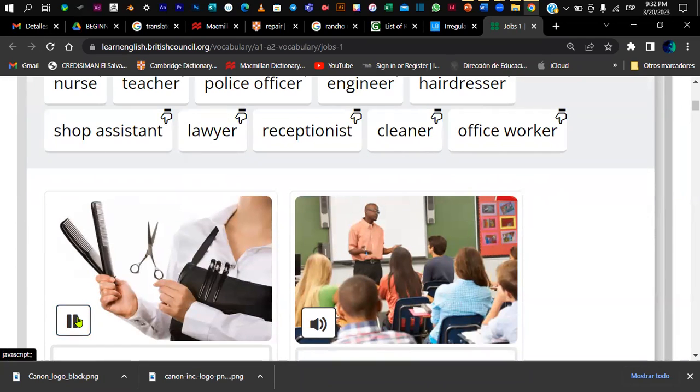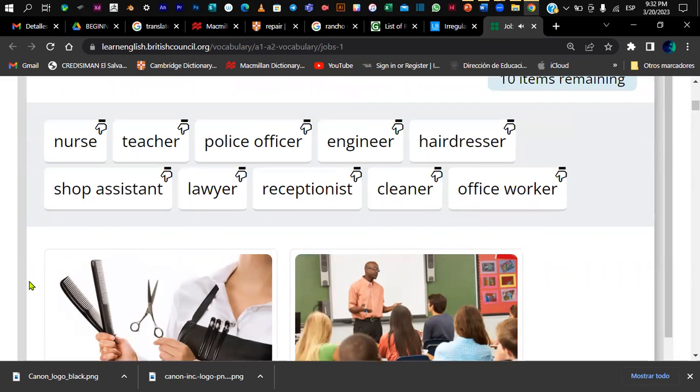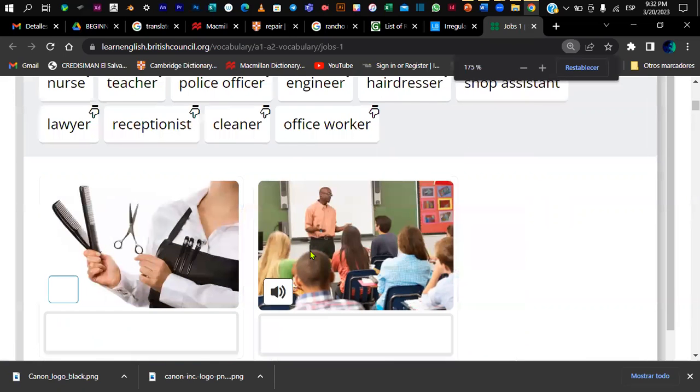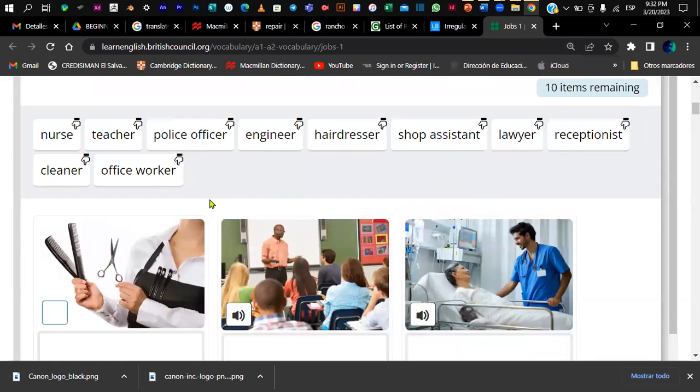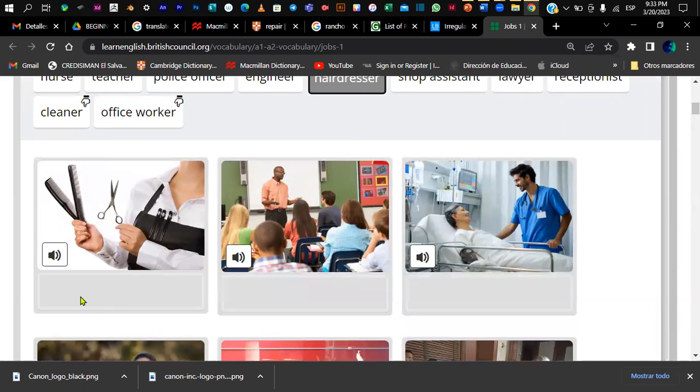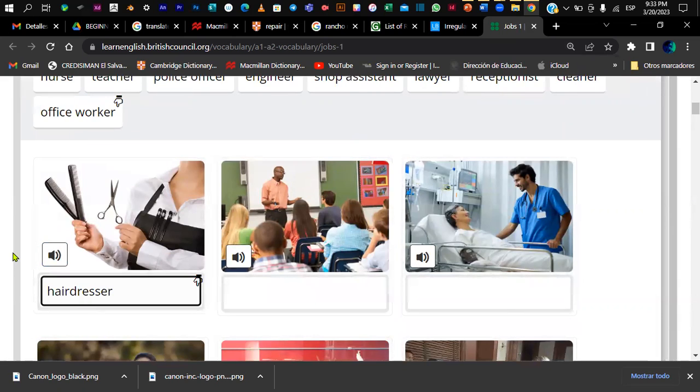Nurse. Okay, listen. Hairdresser. What is hairdresser? Can you guess? Cortadora de cabello. Costurera de cabello. No. Corte de cabello. Es cosmetóloga. Or estilista, right? O peluquero. Yes. Okay, hairdresser.